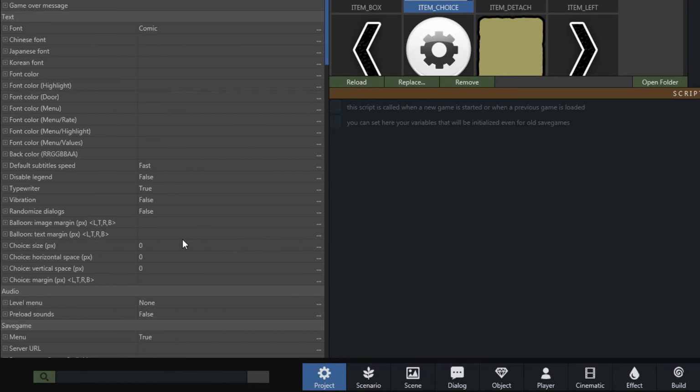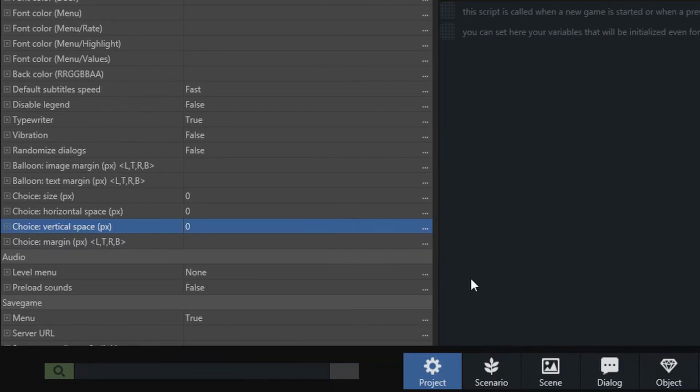Then in the text group, locate the choice properties. Size is the size in pixels of the base. It may be different from the size of the PNG. You can leave 0 to use the default size. Horizontal space is the space in pixels between two boxes. By default there is no space. Vertical space is the margin in pixels between the bottom of the screen and the boxes. By default, there is also no space.